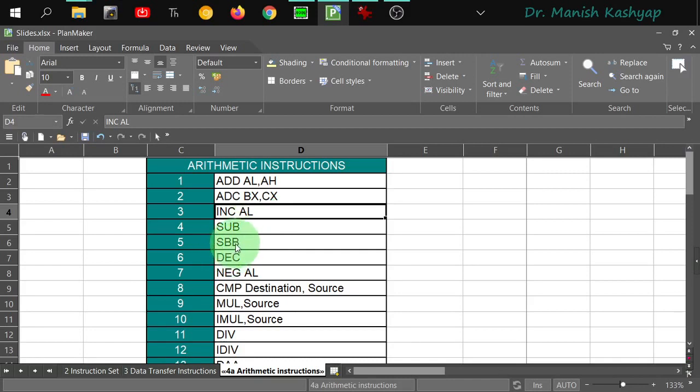That is the same as carry flag, but in case of subtraction, we call it borrow flag. So it will take the borrow flag into consideration, and DEC will decrement whatever is written after that. It could be a 1 byte or a 2 byte register or an external memory location, and so on and so forth, right? Now, this is an important command: NEG AL.